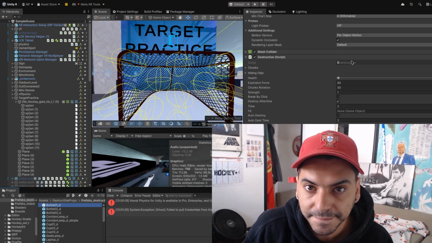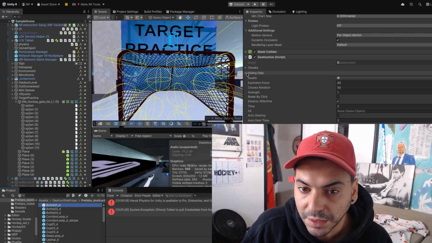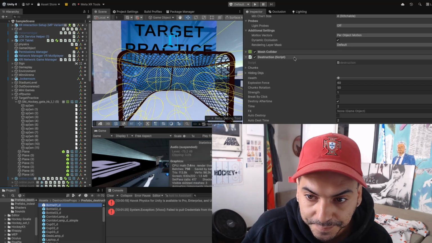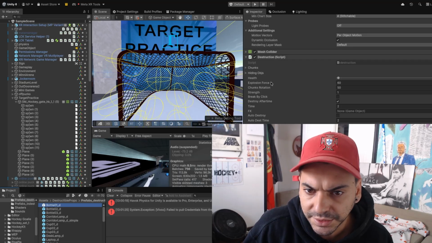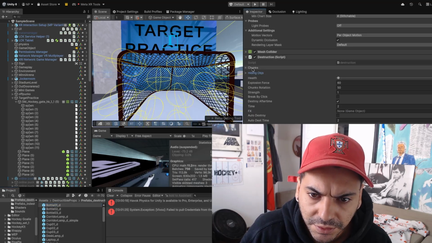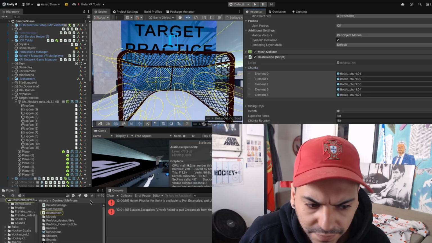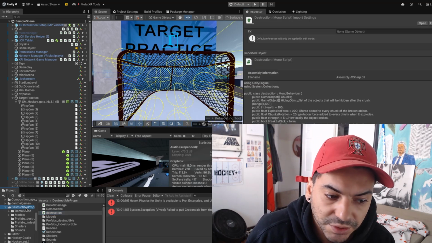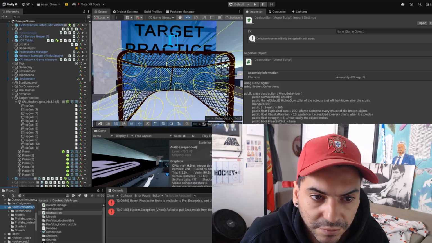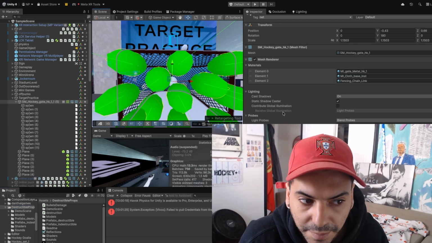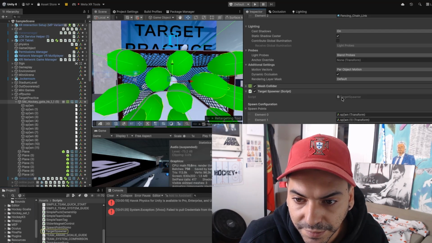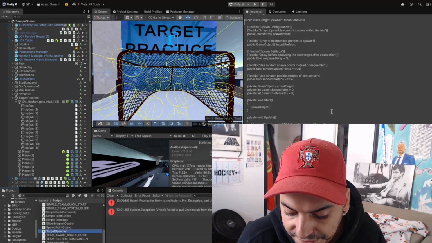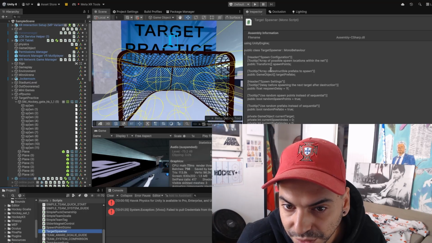Mind you, I'm using a destructible asset from the Unity asset store, full transparency, and I just adjusted it to work with my game. So you can use a destruction script. I'm using a destructible props preset from the Unity asset store, and I'm pairing it with this target spawner. With this target spawner, you can assign spawn points and target prefabs as arrays.